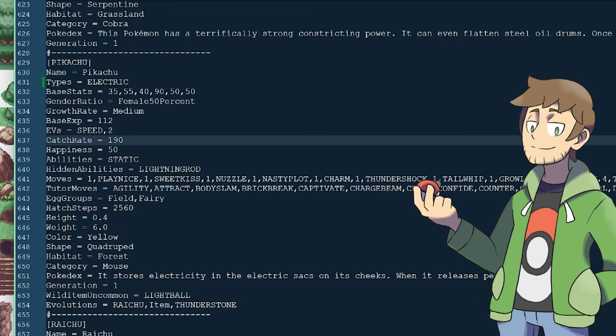After that is catch rate. This is a value from 0 to 255 that determines how easy the Pokemon is to capture. A low value means that they're harder to catch, and a high value, such as 255, means that they're incredibly easy to catch. Since Pikachu has a value of 190, it's generally easier to catch.